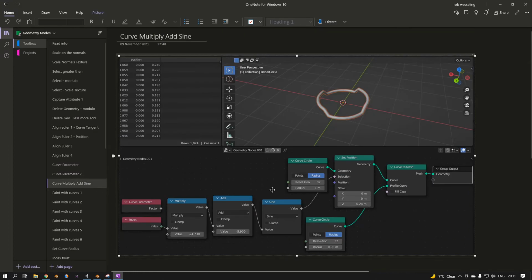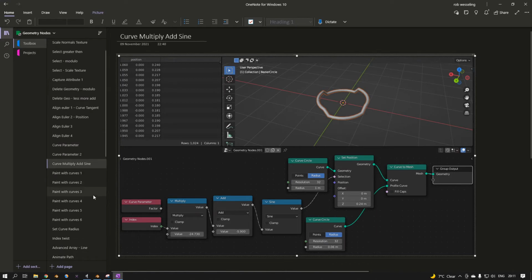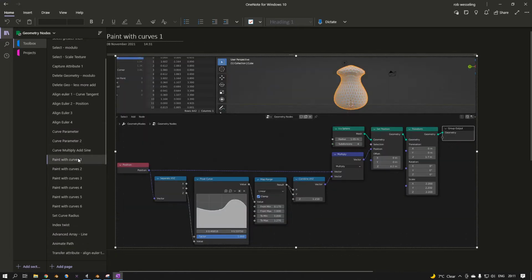Let me see, yeah, there's another example. Then I have here an example. This has nothing to do with curves. There's a float curve, but nothing to do with curve primitives. So you see, I have an icosphere here, mesh primitive.